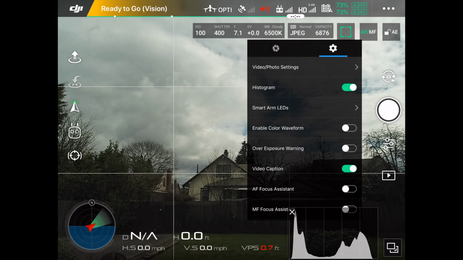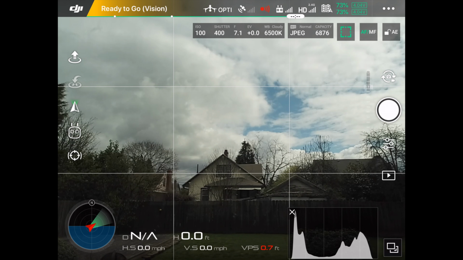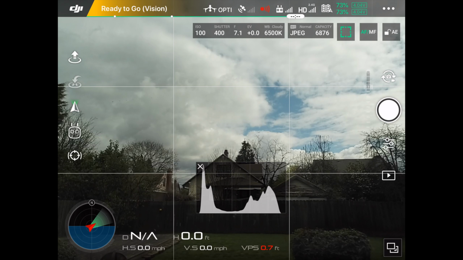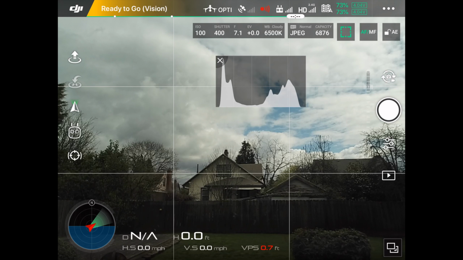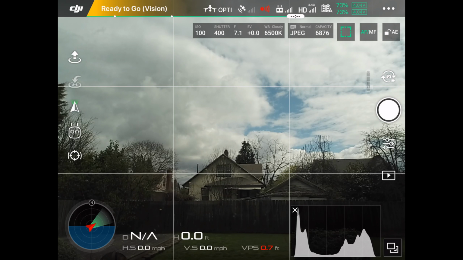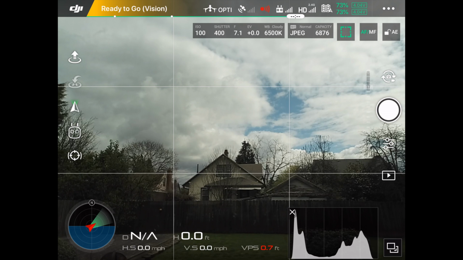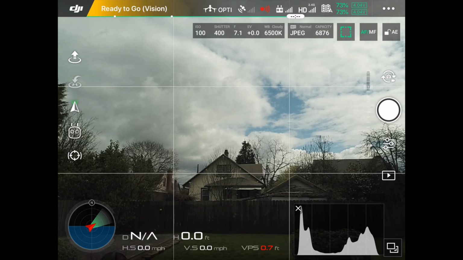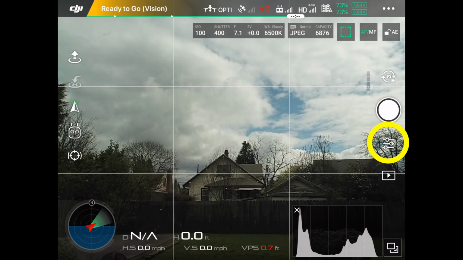I'm going to go ahead and get out of this by clicking on the screen. And you'll notice with this histogram window, you can put it wherever you want. For this example, I'm going to just keep it down here in the bottom right corner, right about there. Okay, now let's click on those three lines again.